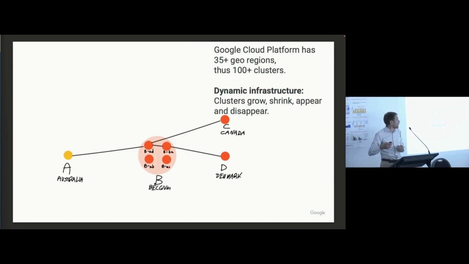Also this infrastructure evolves in time. So we have more than 100 clusters around the world, meaning that there are new clusters switched on, old clusters disappearing, and new regions and new locations appearing and disappearing quite frequently. So we need to make this routing very dynamic. And finally, there is scale.